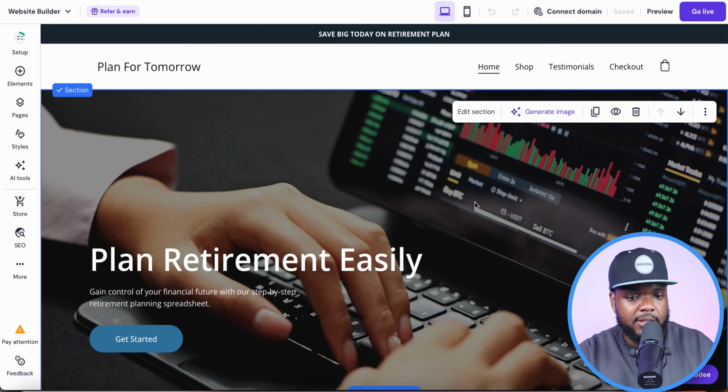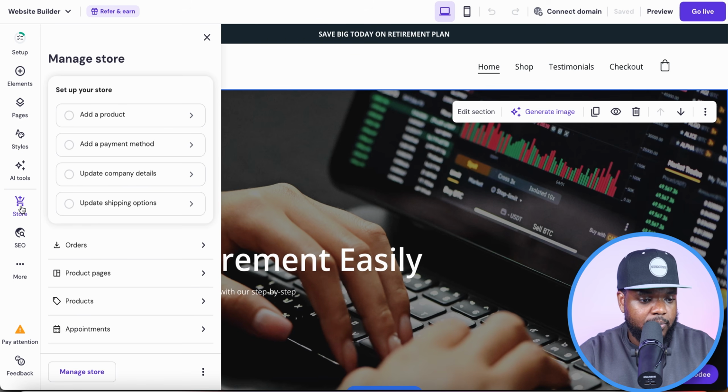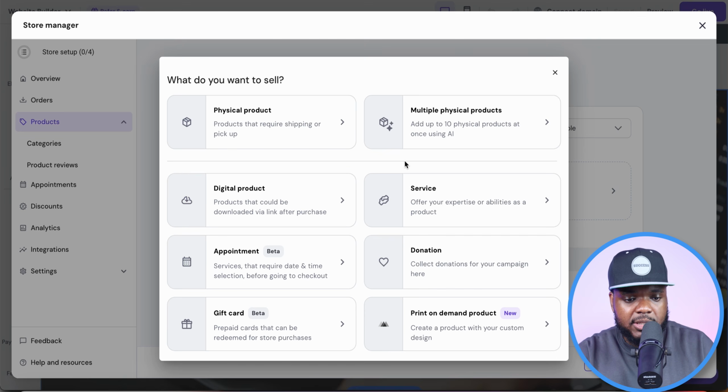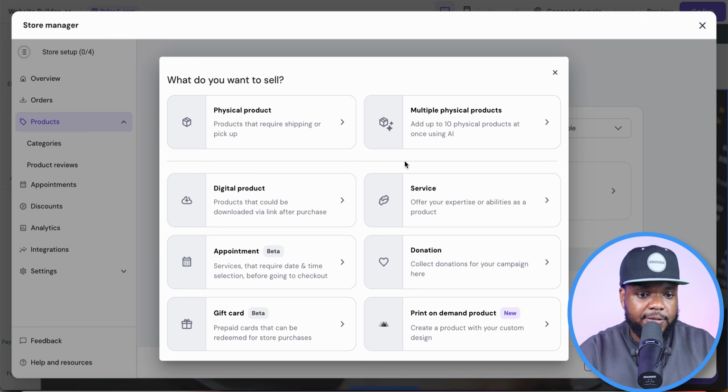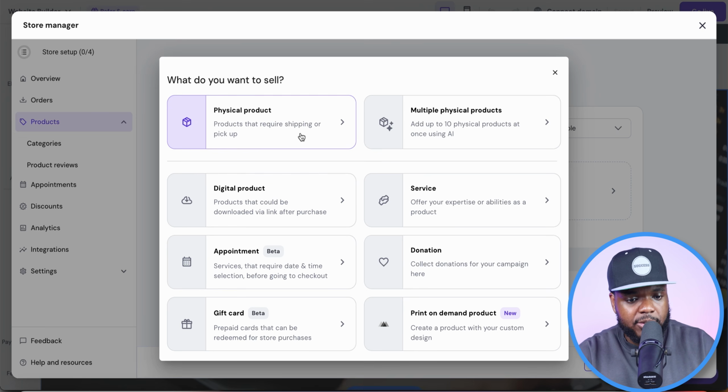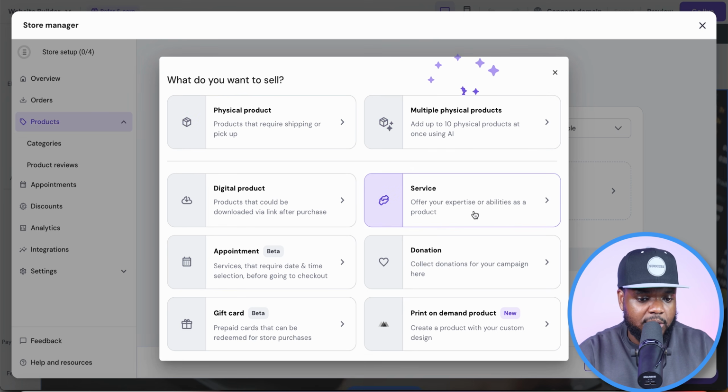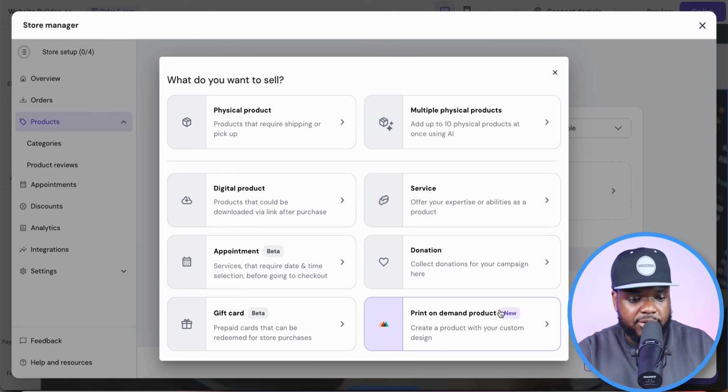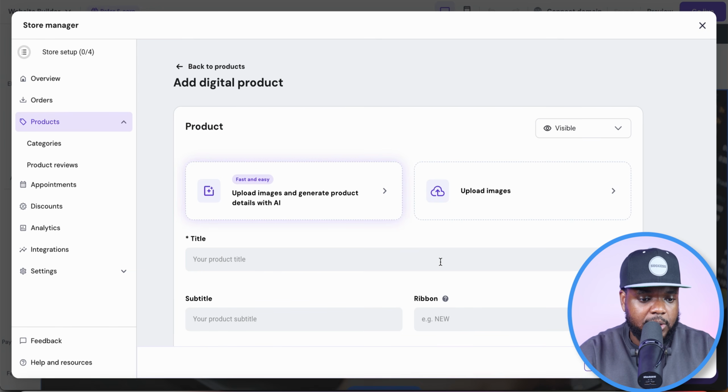For me to list this digital product for sale, I'm just going to come over here to store. Then what I'm going to do is click on add a product, and I've got all of these different options when it comes to all of these different types of products or services that I can sell on Hostinger. Physical products, multiple physical products, services, donations, etc. But we're going to be working with digital products, of course, so I'm just going to select that.